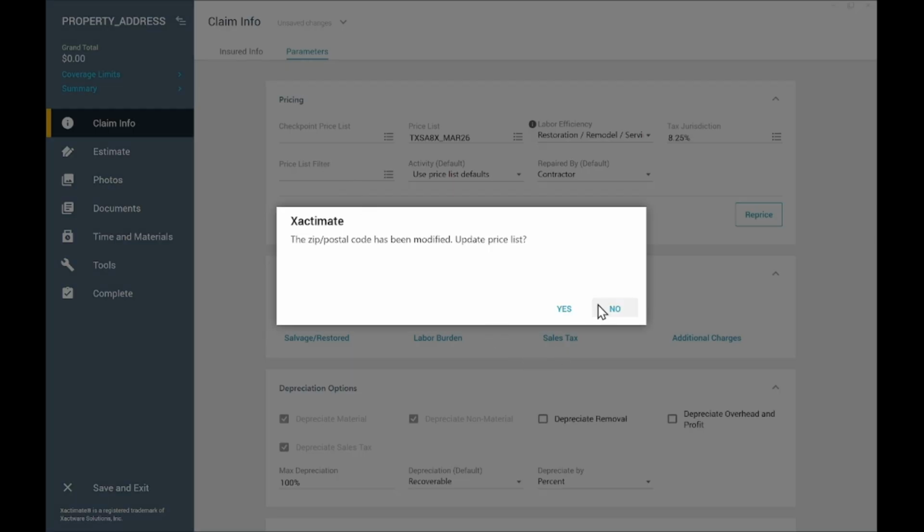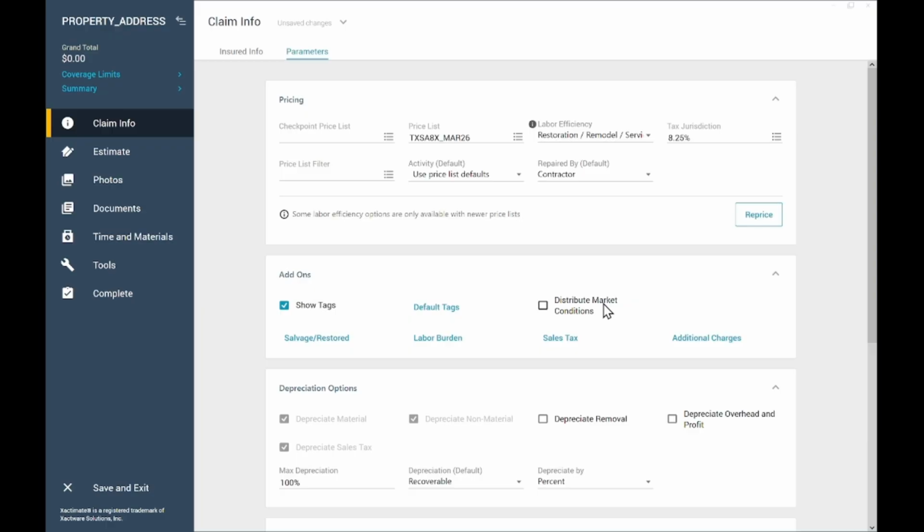So again, it's going to modify the price list because we put a different address in there. It's going to make sure and determine whether you want to keep the current price list or adjust it. The different labor efficiencies that are involved: this is going to be a restoration, remodel, service. That's going to be the labor efficiency. The tax jurisdiction is 8.25.